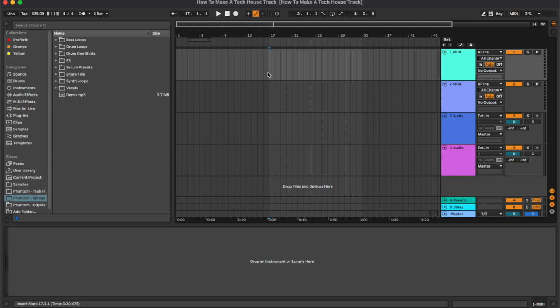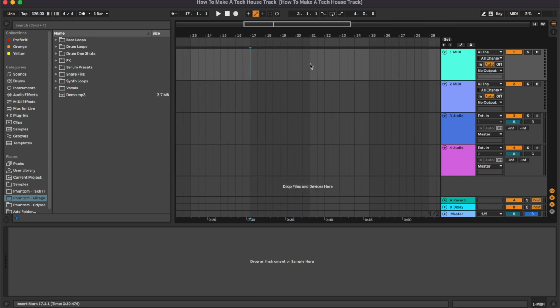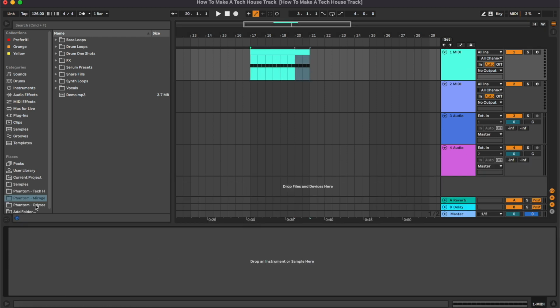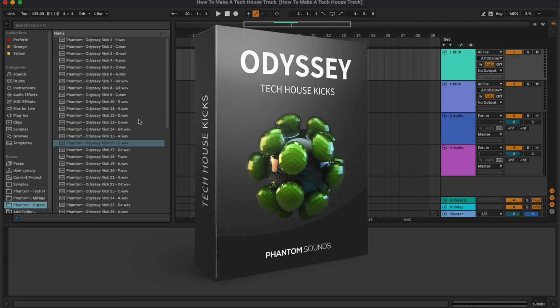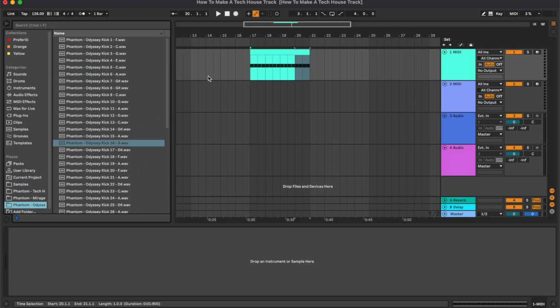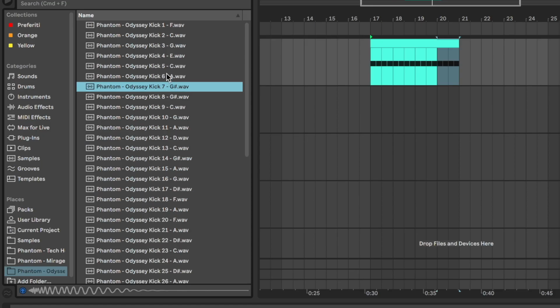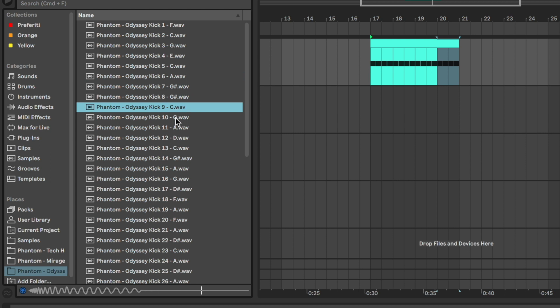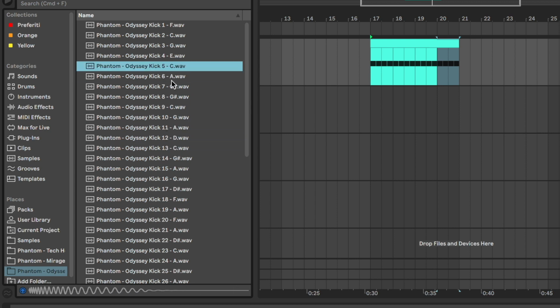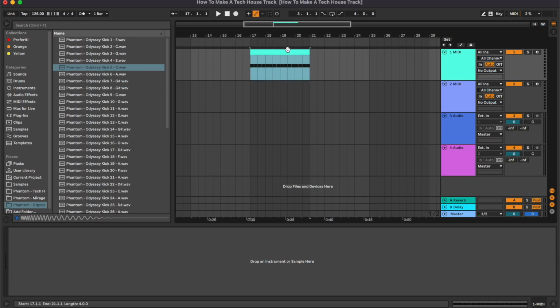Let's start from the kick, which is the main element of the track. So what we're going to do is create a new MIDI track and just start looking for a kick. What we're going to use is our Odyssey sample pack, which has more than 50 kicks. Each of them is key labeled, so let's see if we find something that we might use. Yeah, I like this kick number 5. Let's start with this for the moment.